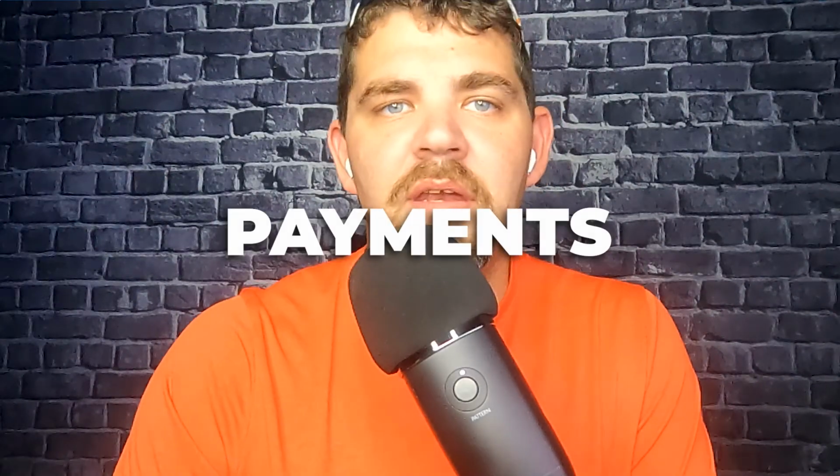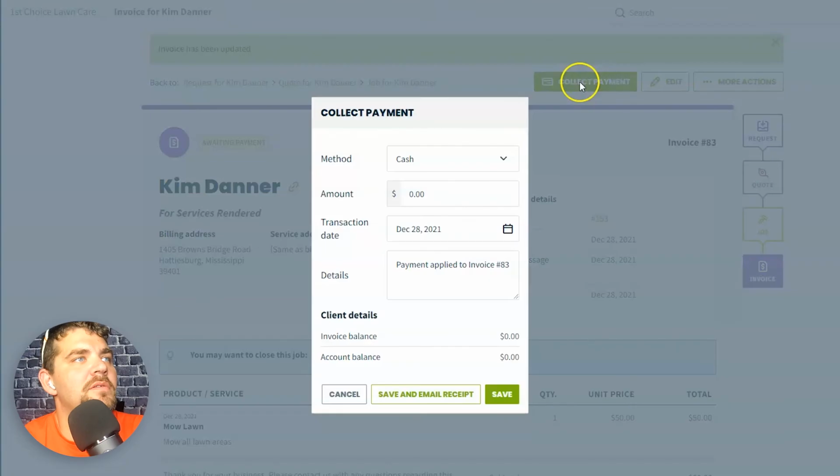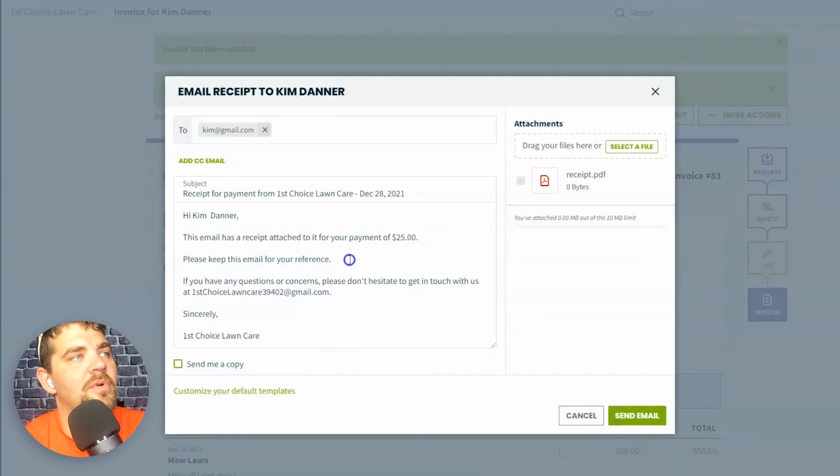All right, last thing we gotta do is collect the payment. So we collect the payment. They're gonna pay us cash. They're gonna pay $25 on this date. We can put any extra details we want, what invoice it is, client details, and then we're going to save an email receipt. And then it'll give you a preview. You can add anything to it you want, and then send email.